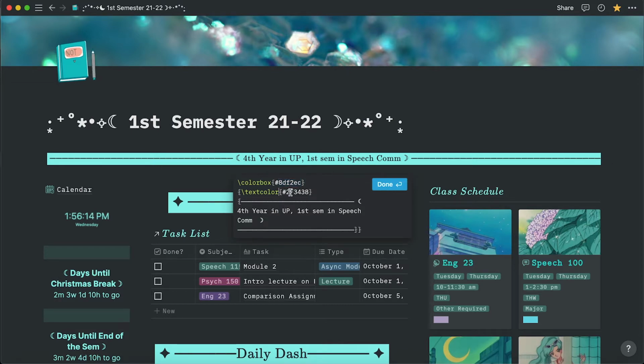And then the text color is, this is the text color. But the cool thing about this text color is it's the exact same hex code as the background. So it looks like you got this giant box of color, and then the text looks like it's part of the background. So it just looks like it's punched in.